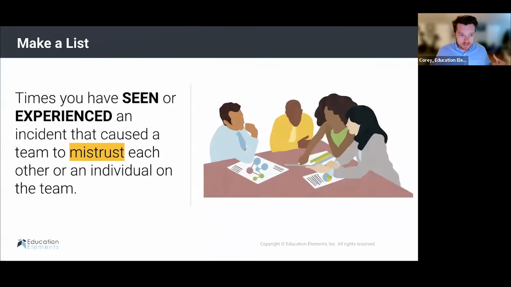So here's our check-in. I want you to think for 2 minutes, type it in the chat. I want you to think about a time where you saw or experienced an incident that caused a team to mistrust each other or an individual on the team. Don't name names. I just want you to think about it, make a list, and share in the chat. We're going to think and reflect for about 5 minutes. So I want y'all to think about a time that you saw or experienced an incident where it caused mistrust on a team, whether that was a project team, a school leadership team, a teacher team, wherever you saw that. It could have been in a voluntary capacity, but think about that and make sure you drop it in the chat. So I'm just going to read a couple of these.